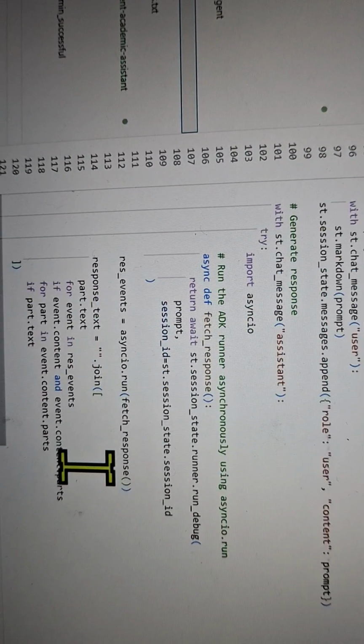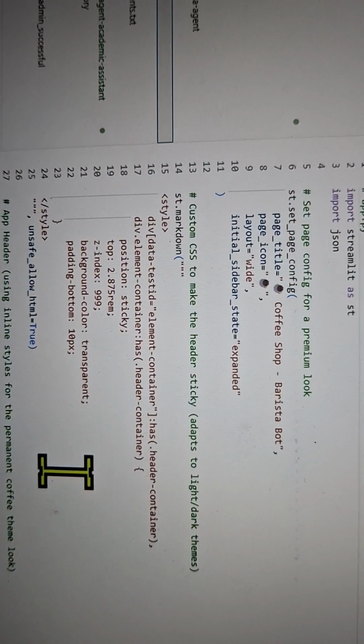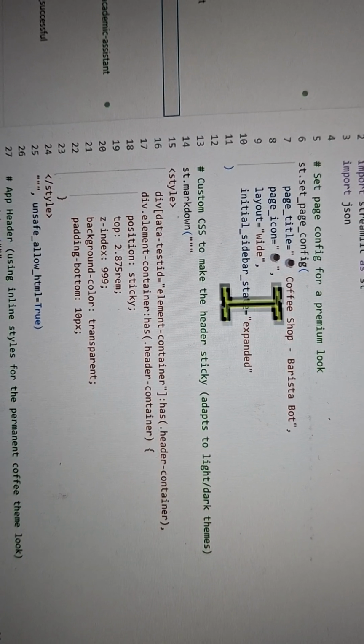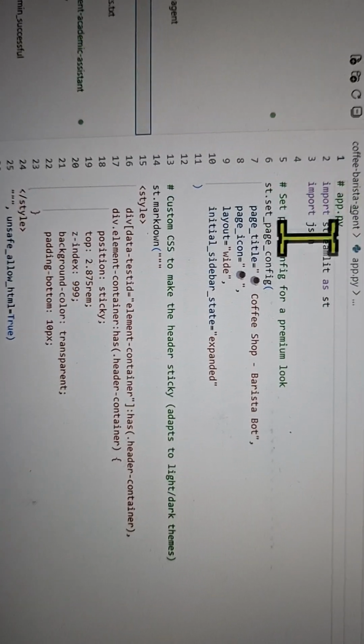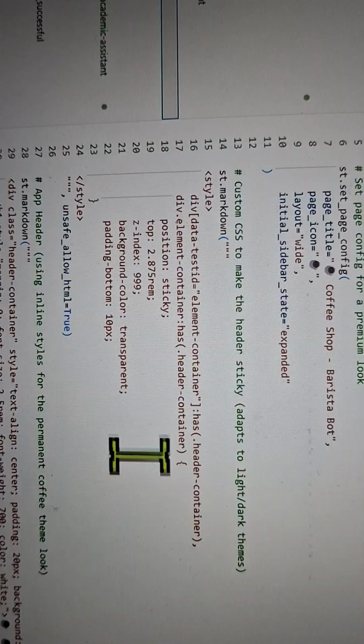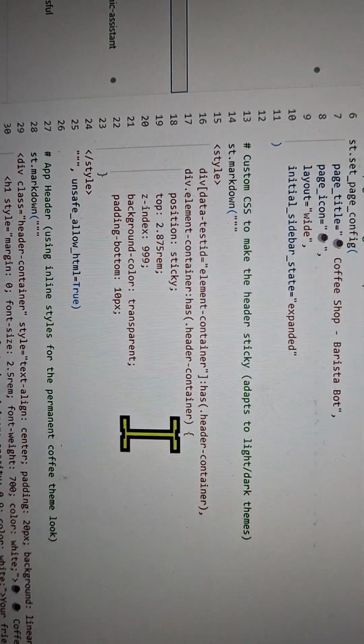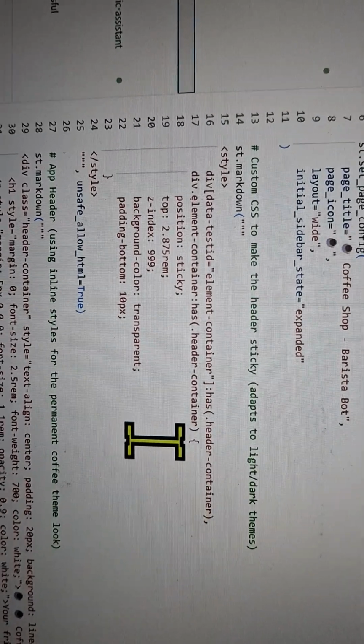So this is the kind of interface we have created using a Streamlit app. What is it doing? Basically, if you see, the page title is coffee shop barista bot, the page icon we have given, and the layout is wide. So this is the basic Streamlit coding which we do: import streamlit as st, import json. Now you can customize it using the themes or the color combination you want. You can stick to light or dark shades.